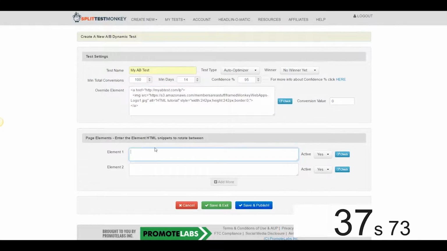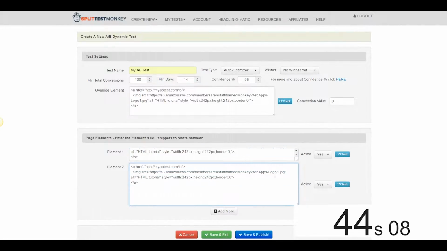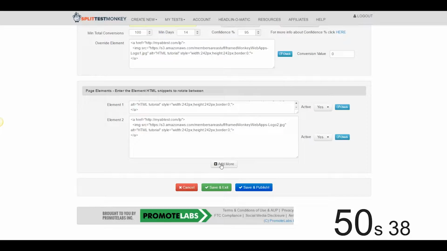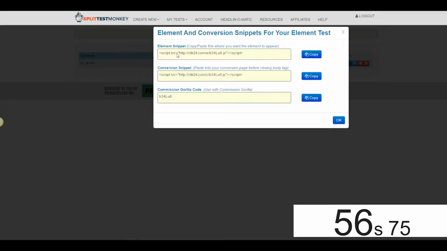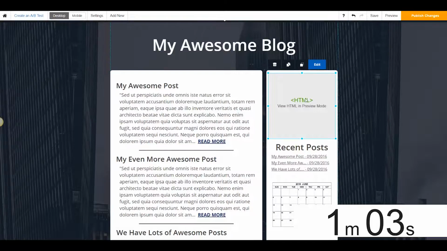So we're going to use that same override element as element number 1, and in element number 2, I happen to know offhand that the only difference between the image file name is that there's a 2 at the end, so I'm going to change that. We're good. We could add more elements with this add more button. I don't need to. I'm satisfied with the test between these two, so I'm going to go ahead and hit save and publish. Okay. Element snippet code. We're going to go ahead and replace that banner image on my blog page here with this little snippet with an HTML shortcode widget. Okay?